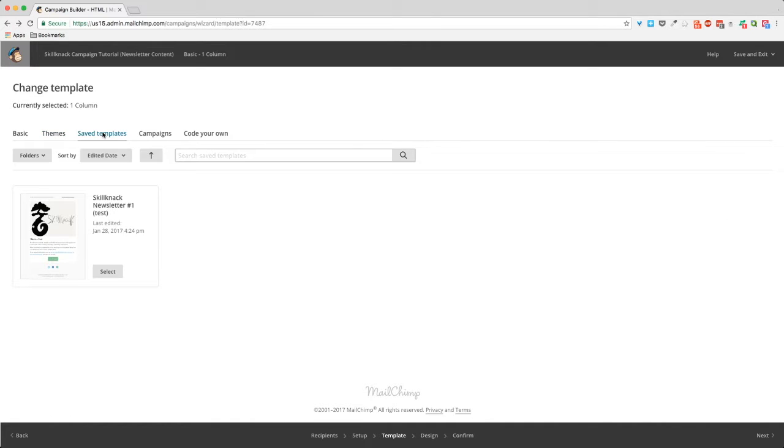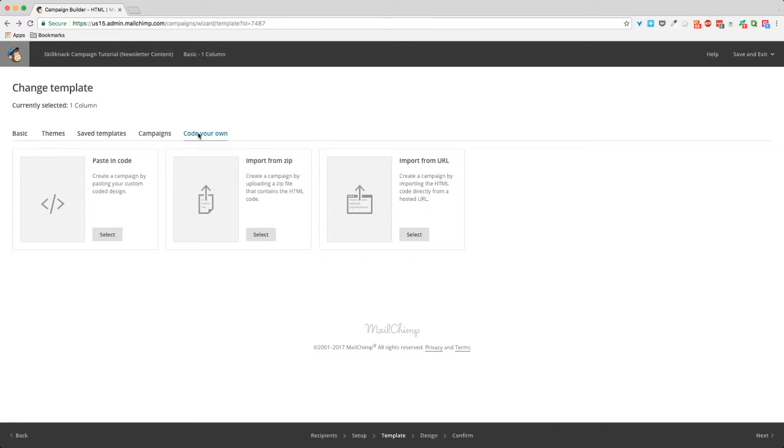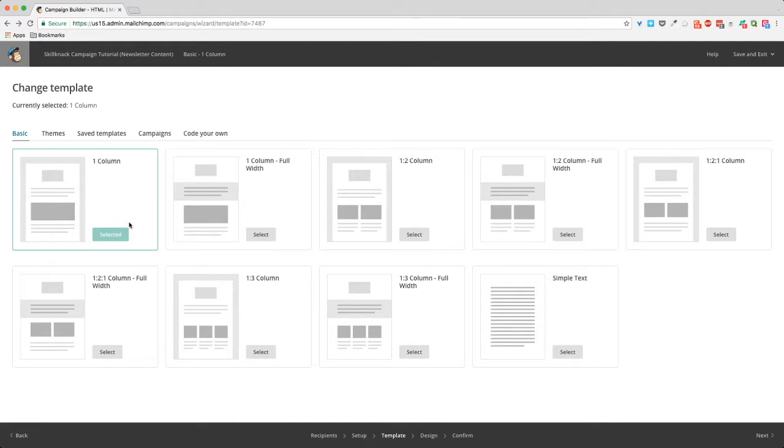Another thing you could do is create a template in advance, and this is useful if you want to follow a certain format for your campaigns, and this allows you to click on the template instead of trying to create your campaign from scratch every single time. You could also pick from your previous campaigns that you've already sent out in the past. And if you're following the same format, this just helps speed up the process. And lastly, you could create a template from scratch using code or upload it right here. What we're going to do is just click on the basic one-column template for this tutorial.